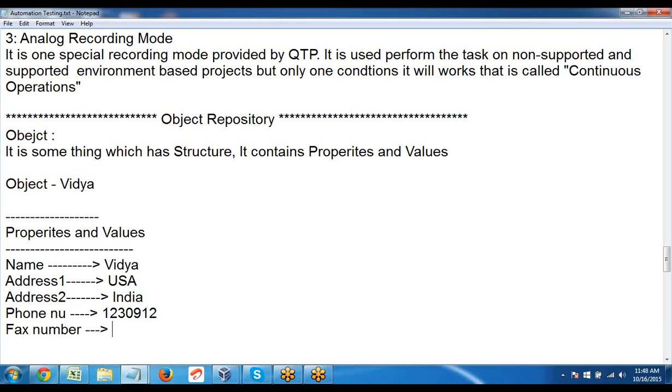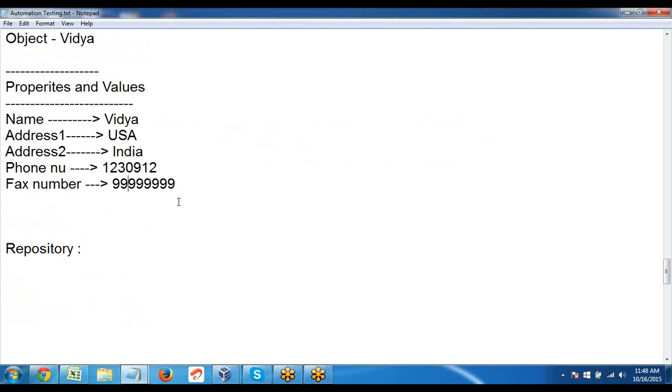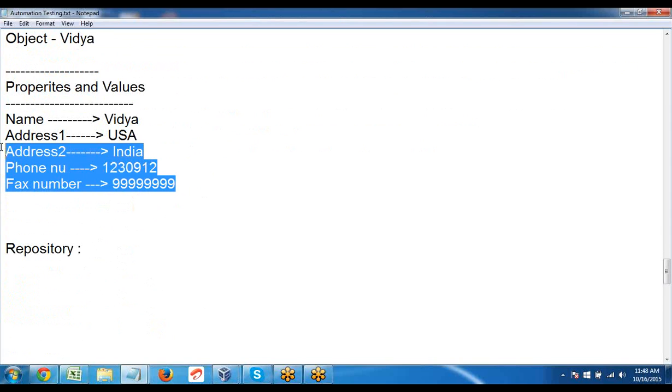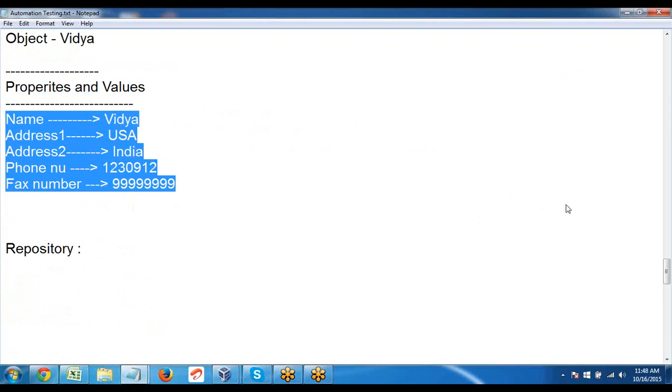Fax number is property. Value is so and so. Like this, this is a rough data I'm giving. So properties and values. Vidya is an object. Object contains some properties and values. What is the use of these properties and values? What is the use of this information?